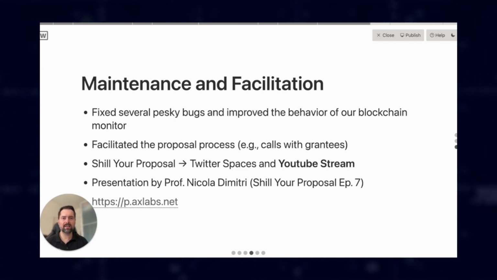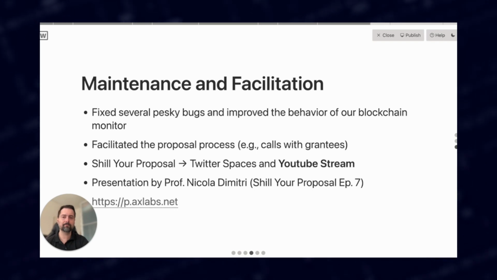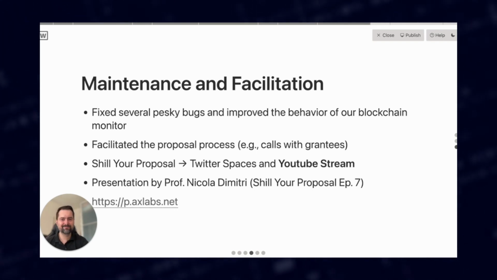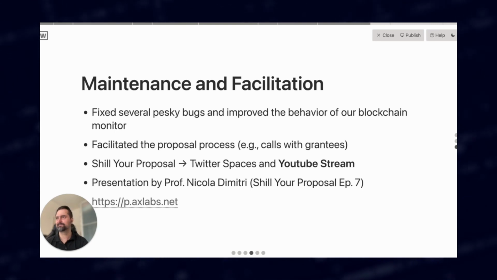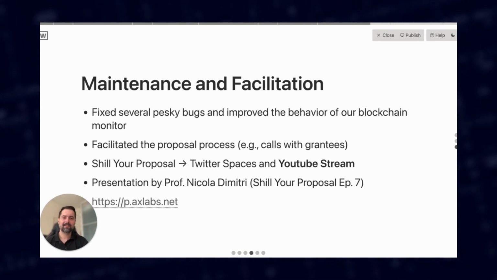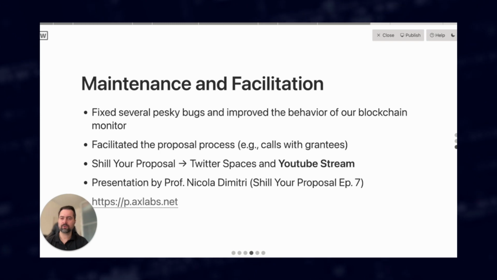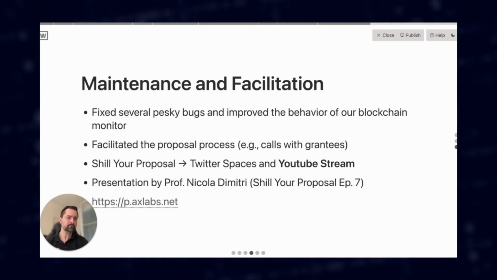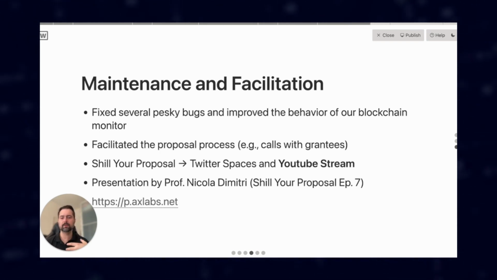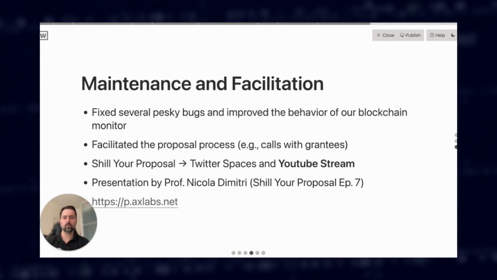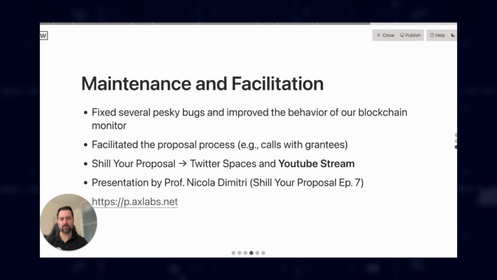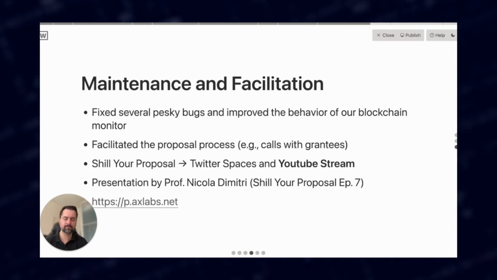So we did quite some maintenance and facilitation during this time. We fixed some bugs that were kind of on the way, and improved the behavior of our blockchain monitor system in the backend. If something happens in the backend, or in the blockchain, we're going to know immediately. So this monitoring is very important for grant shares.